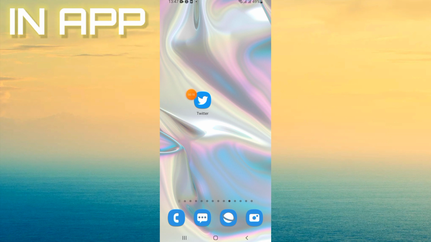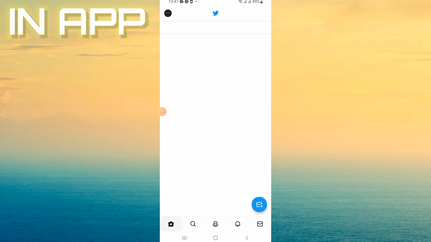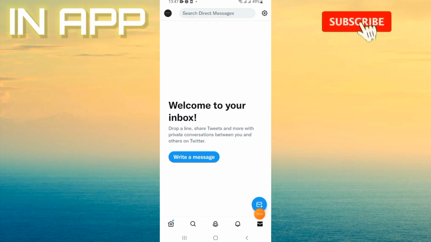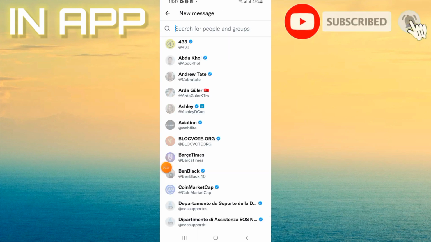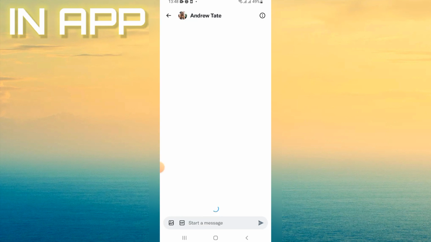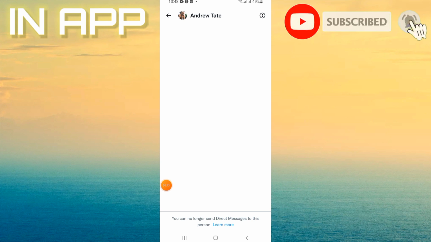So let's start. First you need to open your Twitter, then it will open directly on your homepage right here. So we will just come to this icon right now, click write a message. Here you will search for the person that you want to send a message to, for example, and click next. And you want to write, for example, this person, I can't write to him.